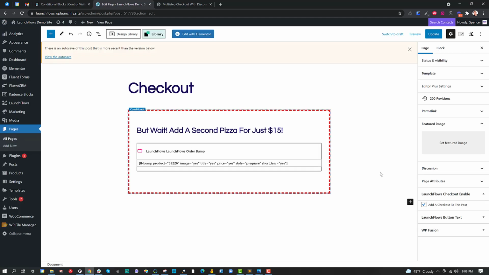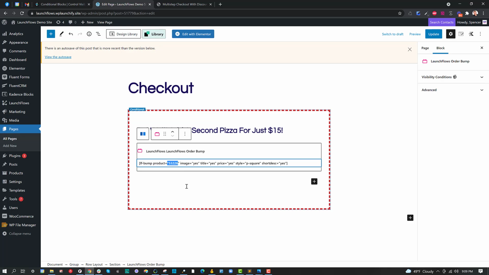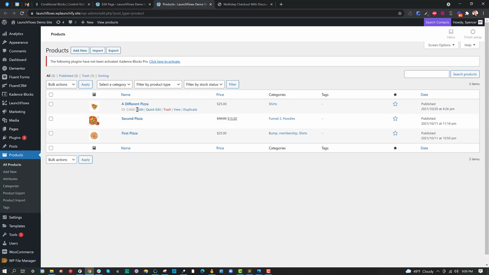Take any post type at all, a page or a post, and simply check the checkbox here to add a checkout. At that point, you can drag and drop any components you want to rearrange, redesign, or to add features like this conditional order bump. I've added the LaunchFlows order bump block here in Gutenberg, and I've told it that I want to offer product 53226. If you're not sure of your products, simply go ahead and open them up, and you can roll your mouse over to see the ID number.